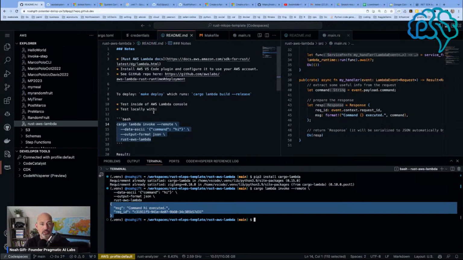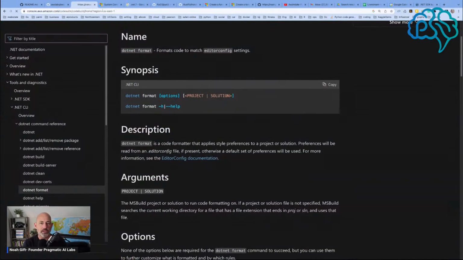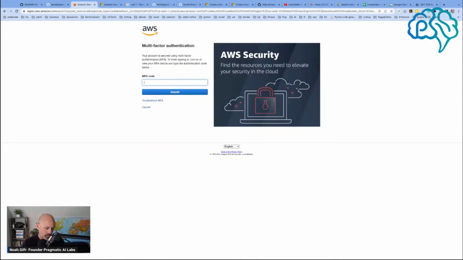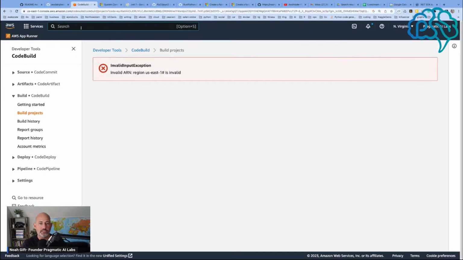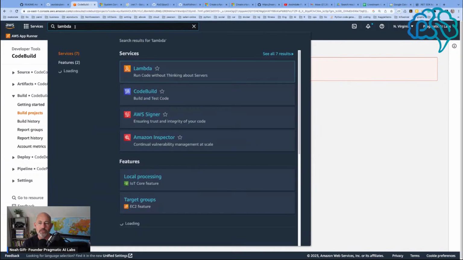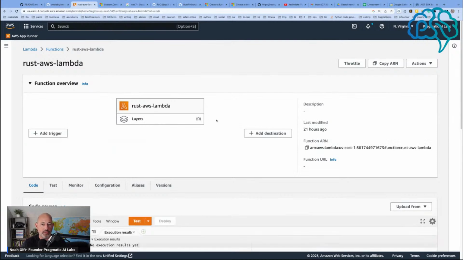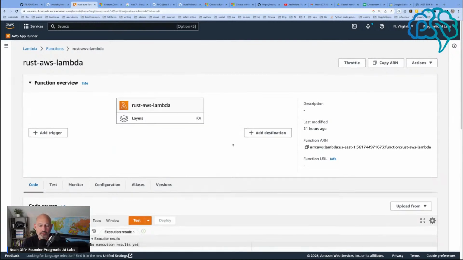So we can even go into my AWS account and play around with the one that was just created. Let's go to the console here, and let's log in. Just going to log in real quick to my account. All right. So if I look at the Lambda here, we should see my Rust AWS Lambda. And here we go. This is what it looks like. This is what was deployed via that tool.